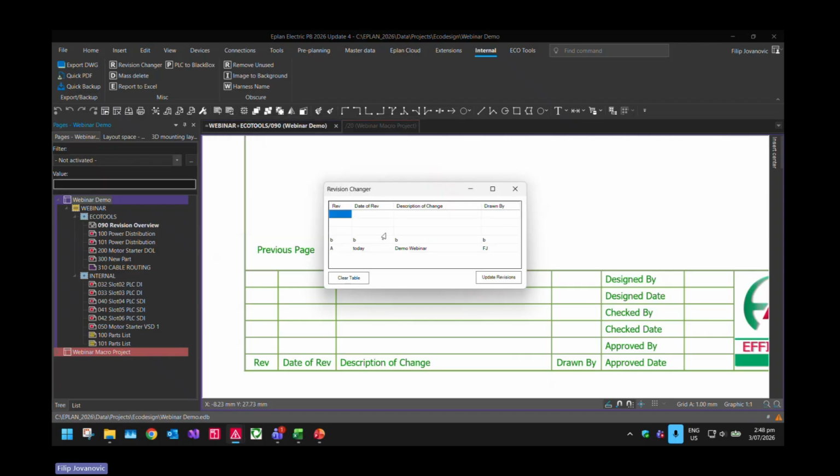revision changer. It's going to bring this up. So let's just do this from scratch. I'm going to say A1. My revision's A1. It's going to be today's date.